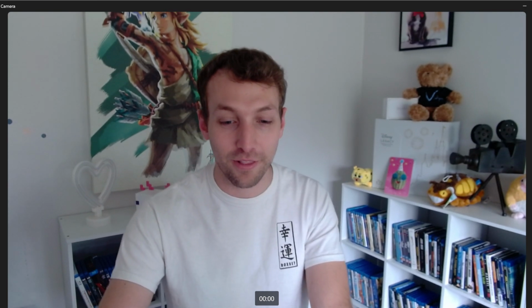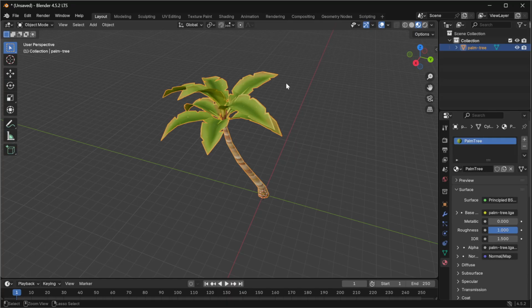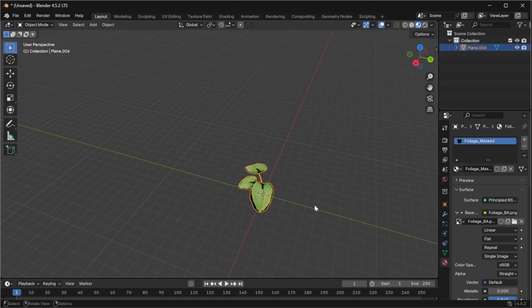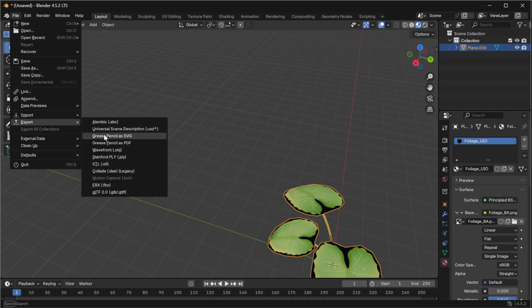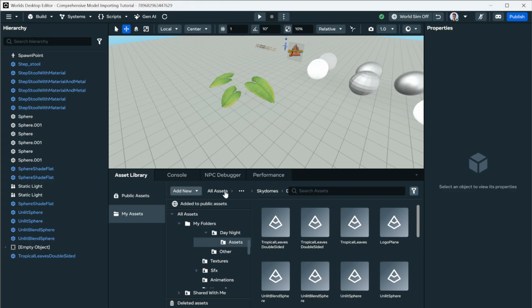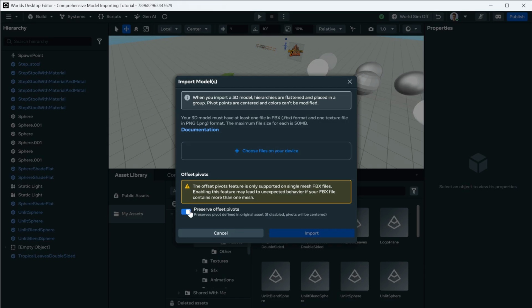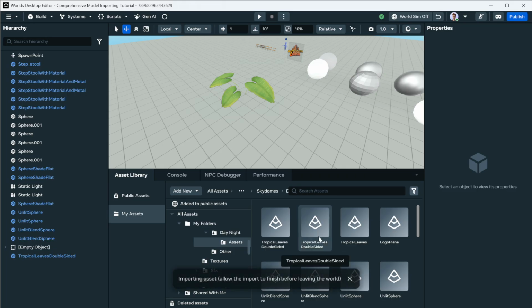So I just mentioned UIO. Let's see UIO in action. It doesn't actually change anything. It's basically the same. So Control Z, Control Z, Control Z. Here's our plant. Changing it from masked, we can just name it _UIO. There we go. And now we go File, Export, FBX, and we're gonna name this Tropical Leaves Double-Sided UIO, and Export FBX. Heading into Worlds, add new 3D model, no preserving pivots, selecting UIO plus the foliage BA, and that's all UIO is. It's that simple.